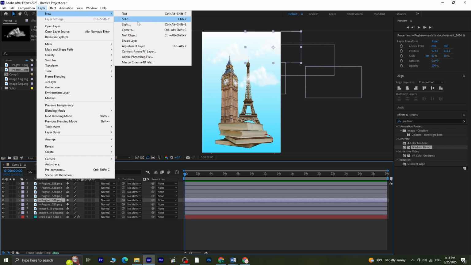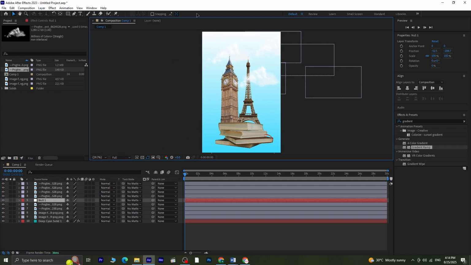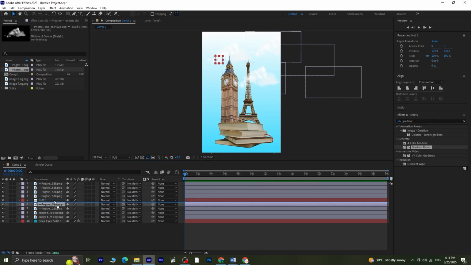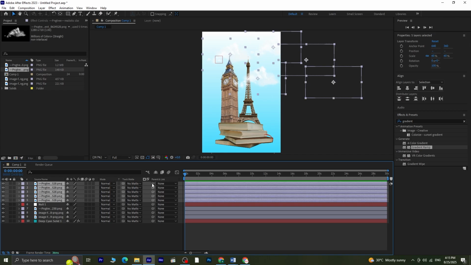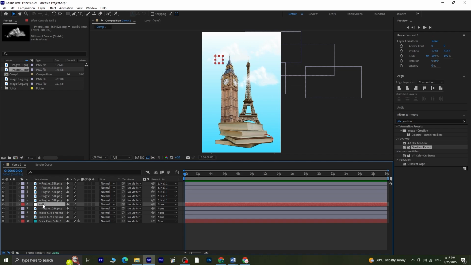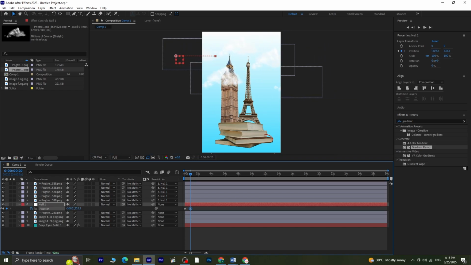To animate them, create a new null object. Select all the cloud PNG layers and parent them to this null so they can move together. With the null selected, press P to open the position property, click on the stopwatch to create the first keyframe, then move the playhead forward a few frames and adjust the cloud's position to make them drift naturally.